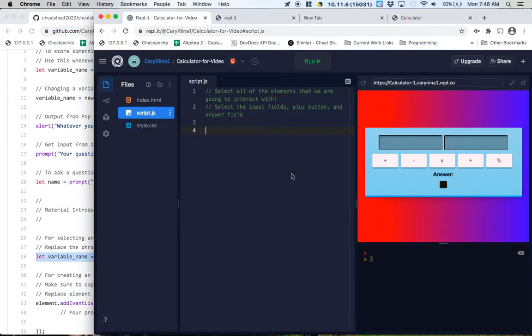Whenever we want to select something, I'm going to say let A input, and I'm using A input here because this is going to be A and this is going to be B, just thinking a generic placeholder.